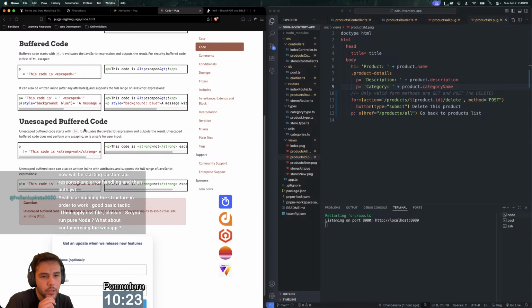Yeah, you are building the structure in order to work. Good basic tactic. That applies, classic. So you run pure node. What about containerizing the web app?